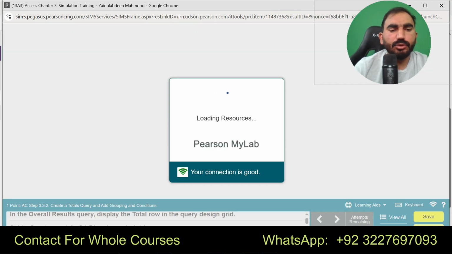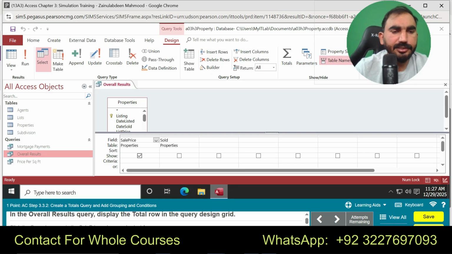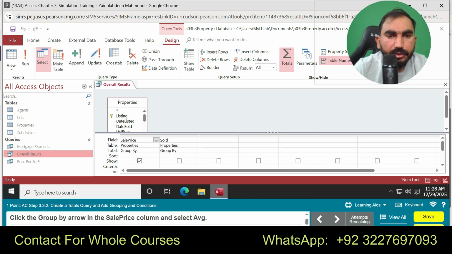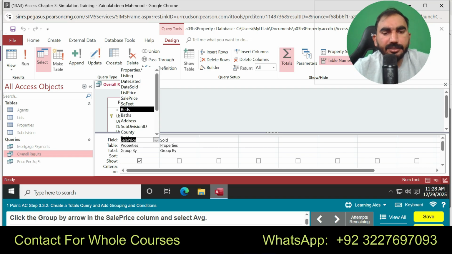In the overall result query, display the total row in the query design grid. Okay, I'm going to solve this one. Click the group by arrow for the sale price column and select average. Group. Click the group by arrow, sale price column, and then select average.